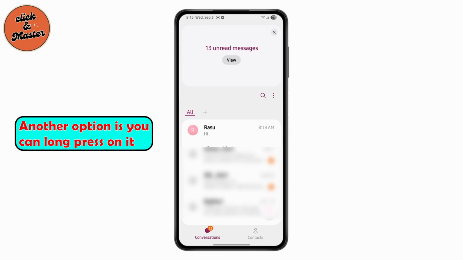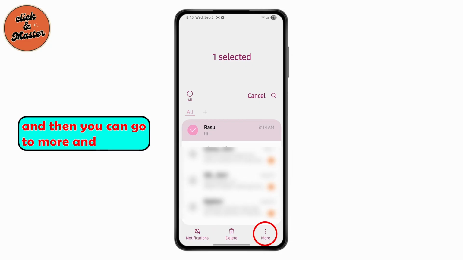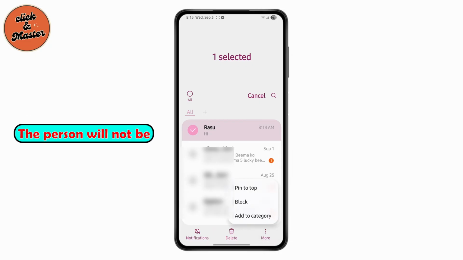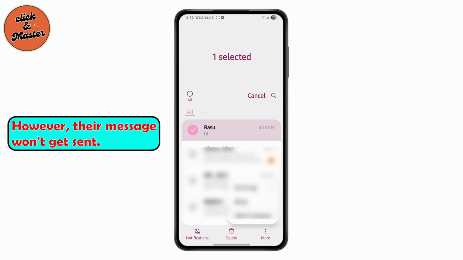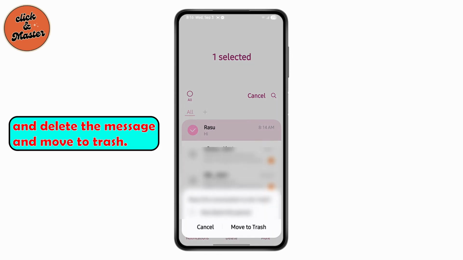Another option is you can long press on it, and then you can go to more, and then you can block the person. The person will not be notified that you have blocked them. However, their message won't get sent. So if you don't want that, you can just turn off the notifications and delete the message and move to trash.